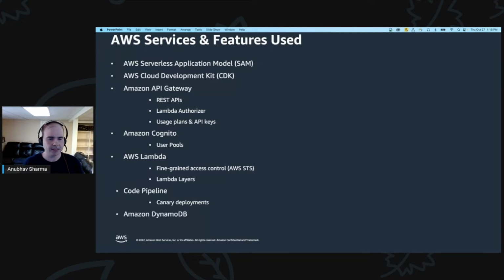And then finally, we use DynamoDB as our layer of storage. And DynamoDB again is a key value store, provides you a great way to store your data in a serverless fashion.